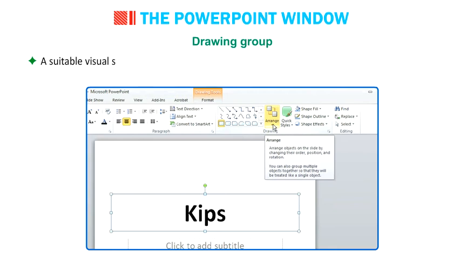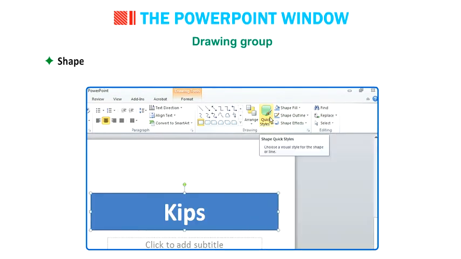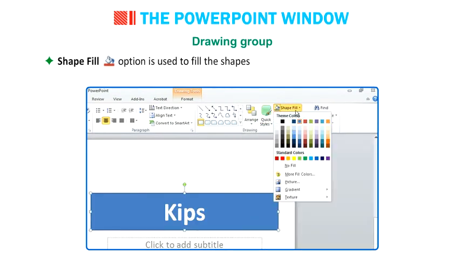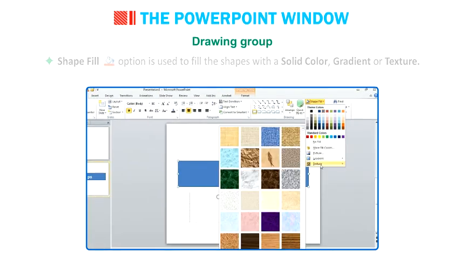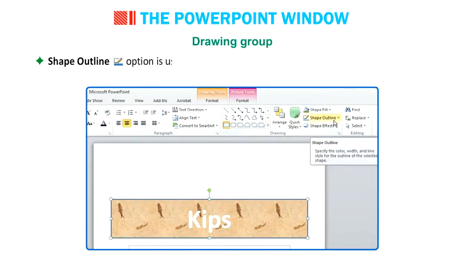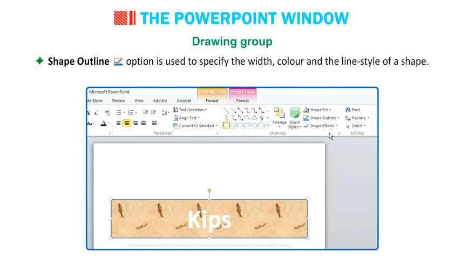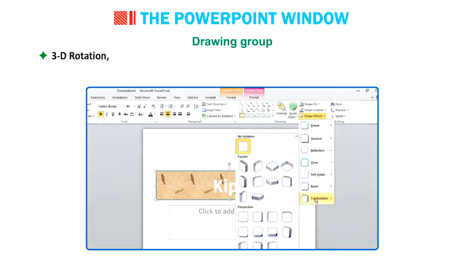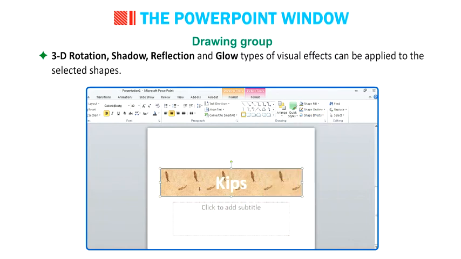A suitable visual style for a shape or line can be selected by using the Quick Styles option. Shape Fill option is used to fill the shapes with a solid color, gradient or texture. Shape Outline option is used to specify the width, color and the line style of a shape. 3D rotation, shadow, reflection and glow types of visual effects can be applied to the selected shapes.